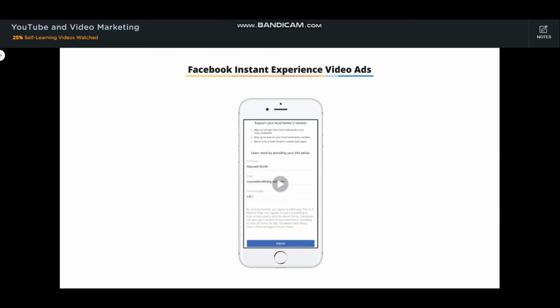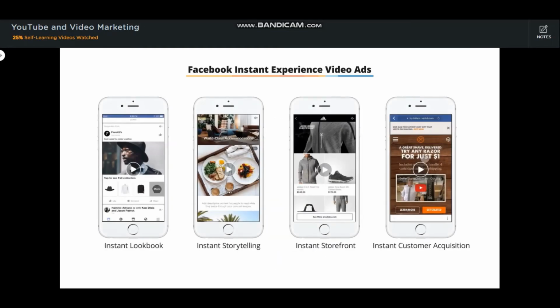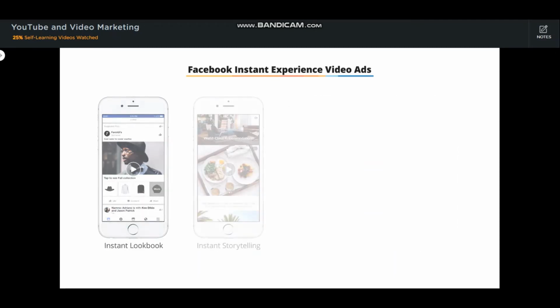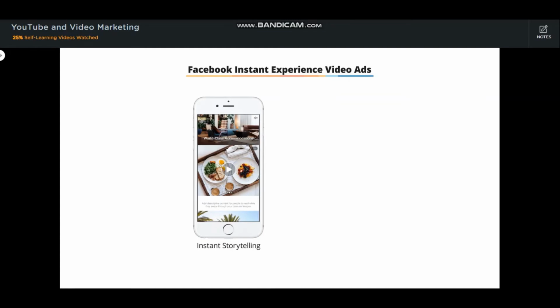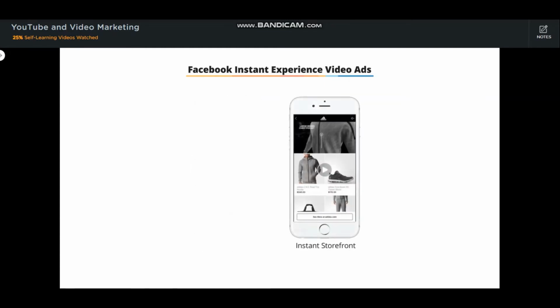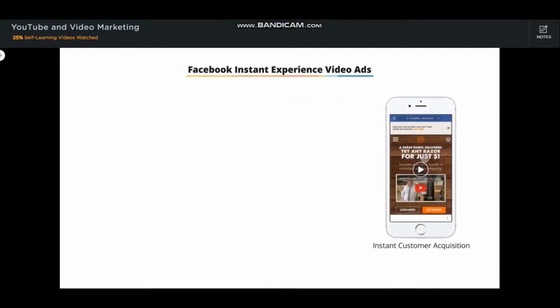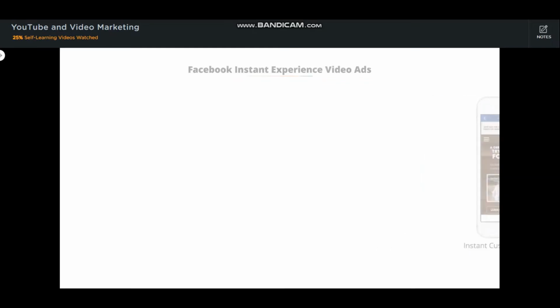Facebook app. These ads have a library of different design options like Instant Lookbook, which is ideal for e-commerce products, the Instant Storytelling that focuses on video, the Instant Storefronts, which mimics the layout of a magazine, and the Instant Customer Acquisition, which functions as a landing page.